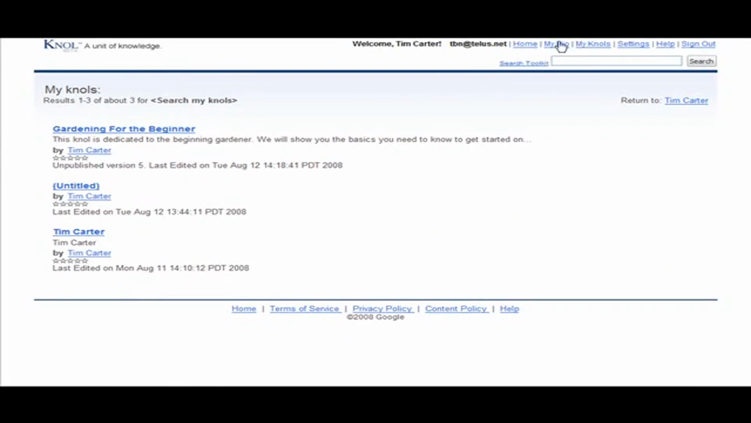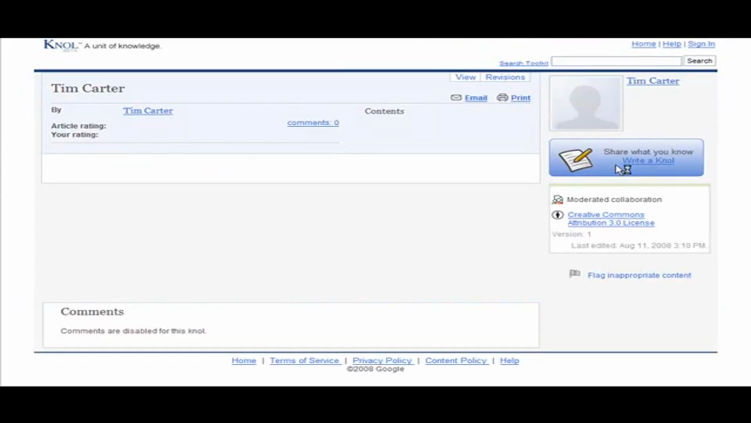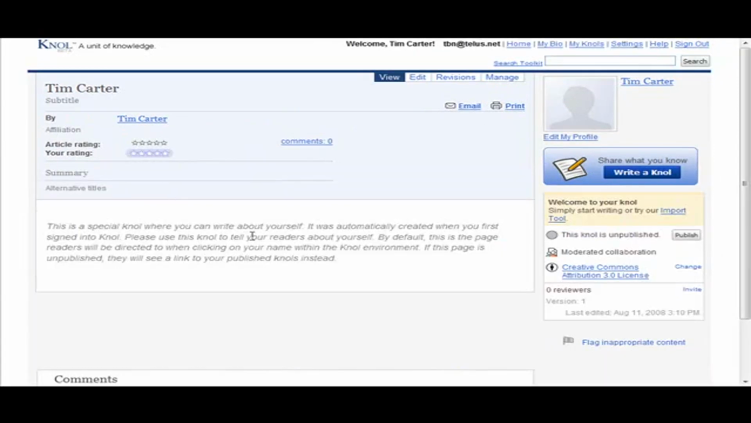So first of all, let's go and create our bio. So if you click on My Bio, it brings up a little place that you can tell people about yourself. So basically, all it is, it's a place where you can just write your bio in here. And it tells you here that it was created. It's a special Knol to write about yourself. So all you have to do is click Edit.